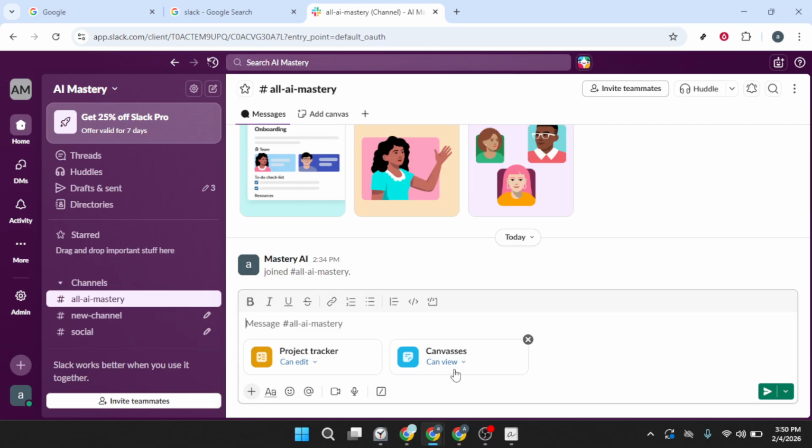That's it. You've created a canvas, added content, set access, and shared it in a channel. Use this workflow to centralize notes, files, and decisions so your team stays aligned in one place.